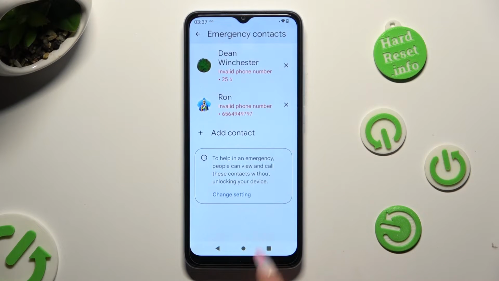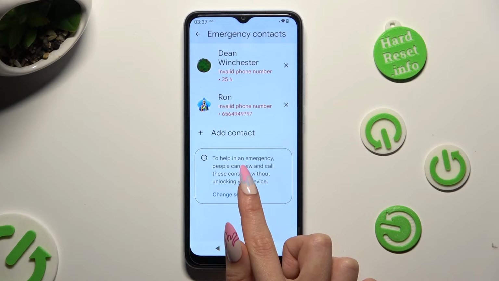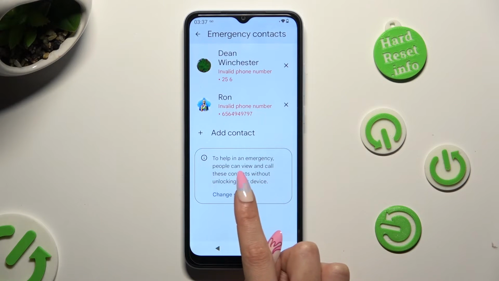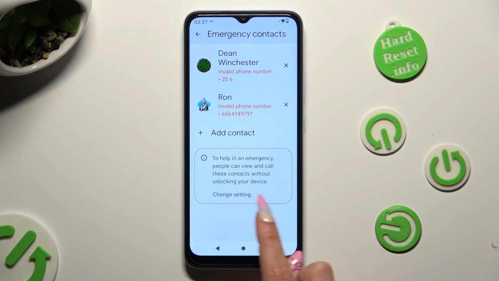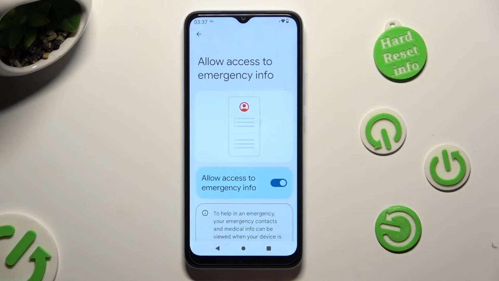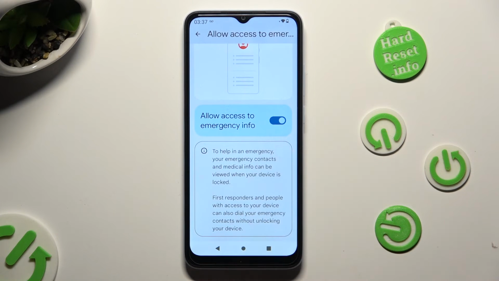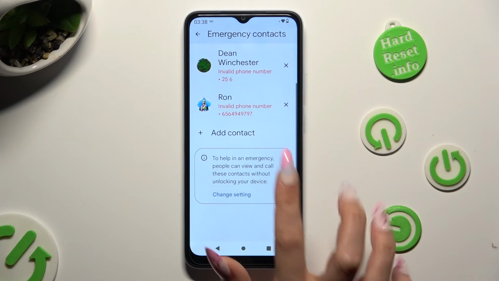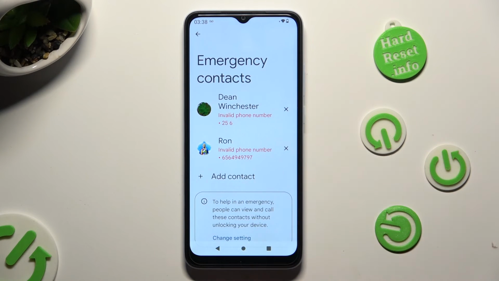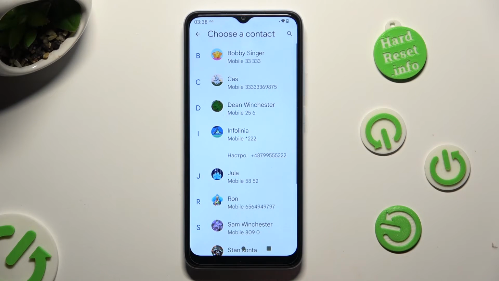After that, click on Change Settings in this pop-up over here. To help in an emergency, people can view and call these contacts without unlocking your device. Make sure that this option is enabled, and when you finish, just go back. As you can see, my emergency contacts were successfully added.